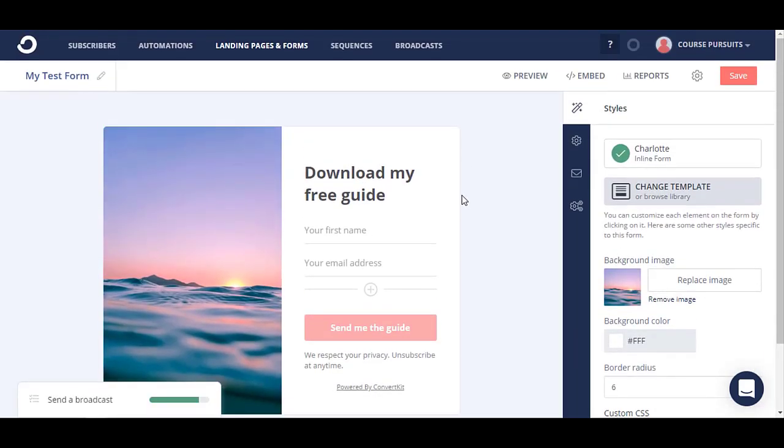As I said, for a form you have to embed it on your own website. So you simply get the code from there and embed it on your website. So that was about forms.